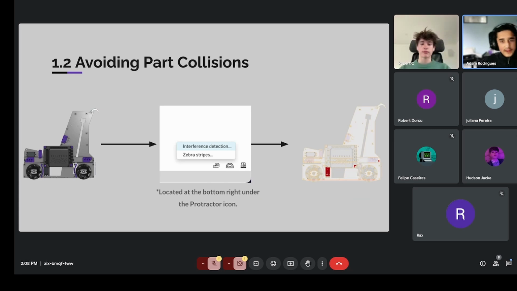The next advantage of CAD is avoiding part collisions. So unfortunately, within a CAD software, sometimes you can accidentally make parts kind of intersect, so they're occupying the same space. But luckily, there are tools that can help you prevent this.